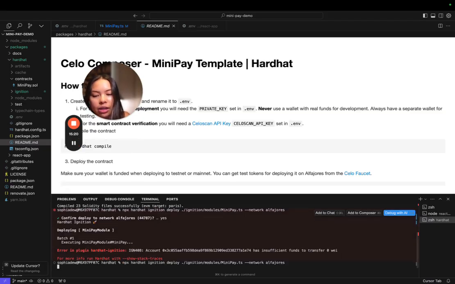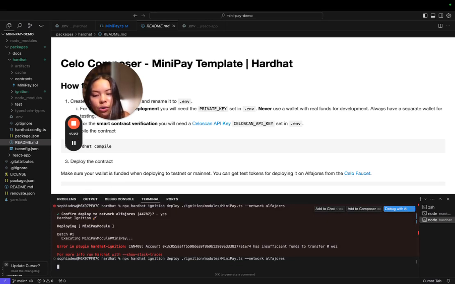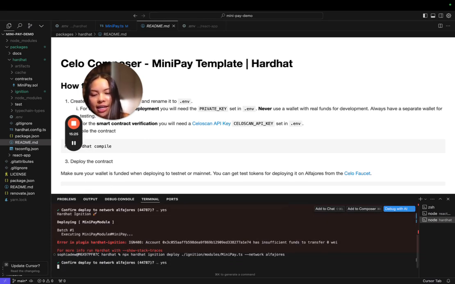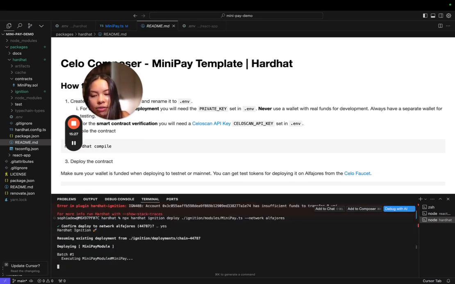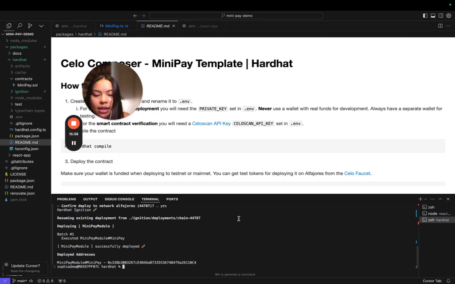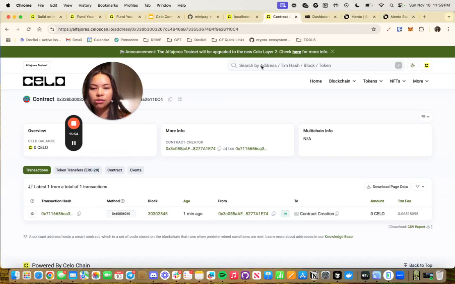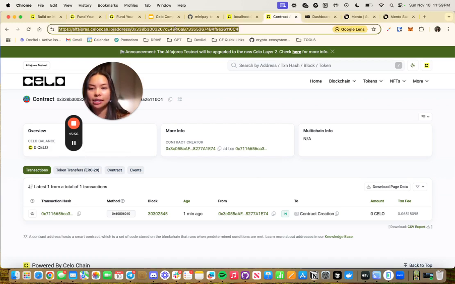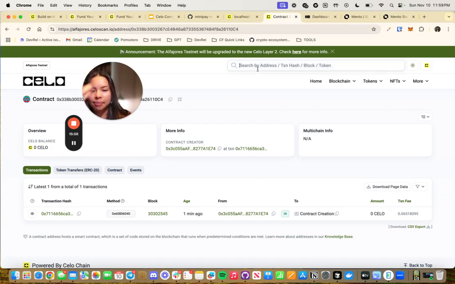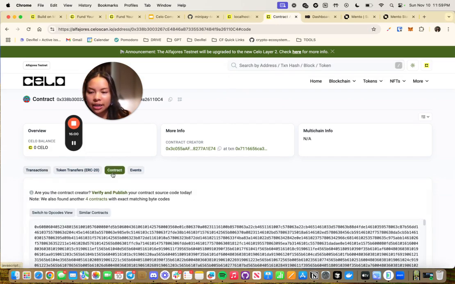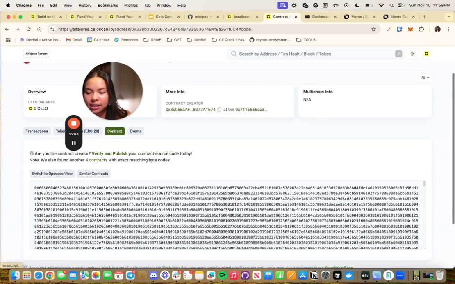Now that we have some Celo, I'm going to redeploy my contract again, confirming that it's on Alfajores, and it should execute. As you can tell, I'm using my minipay.ts script to actually deploy the contract. You can also go to the Alfajores Celoscan and then paste in this contract address that you just got and actually check out what that contract is.